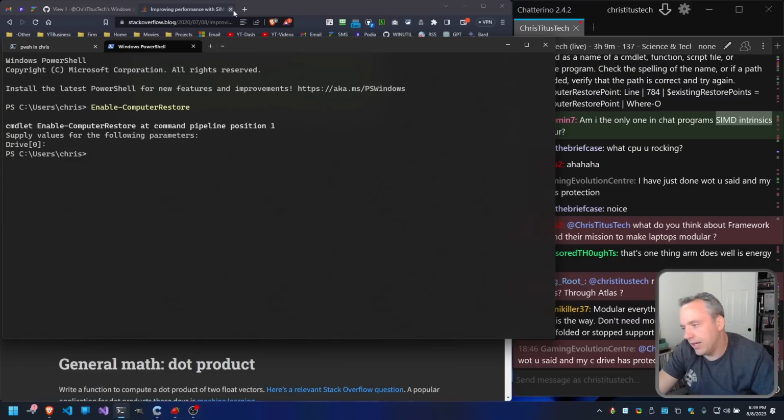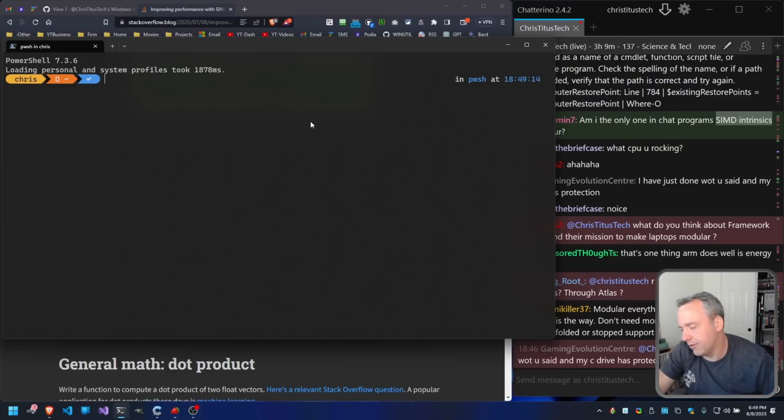I have no idea why you'd get an invalid command for that line. What happens when you just type in Enable-ComputerRestore into your PowerShell? Does it still give you an invalid command? Because that should work.